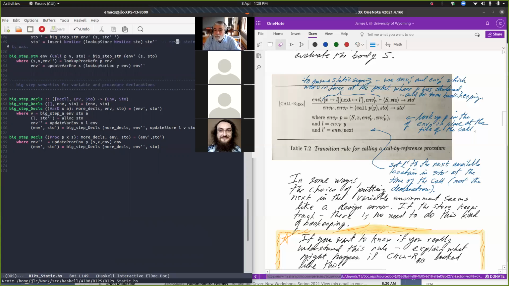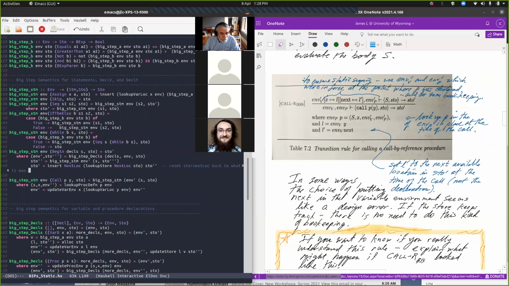Okay, where are we at? Okay, let's see. This one here probably is update store, next look with that value in store double prime. Okay.